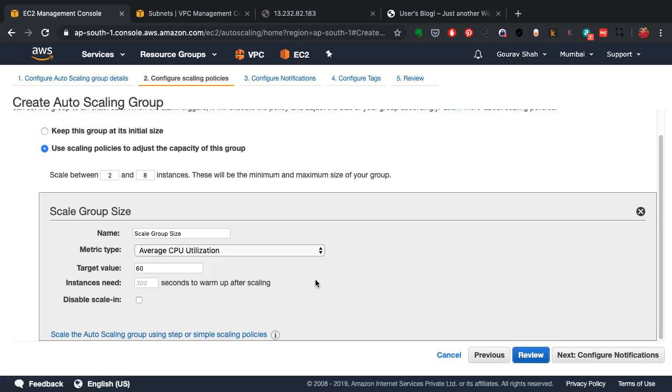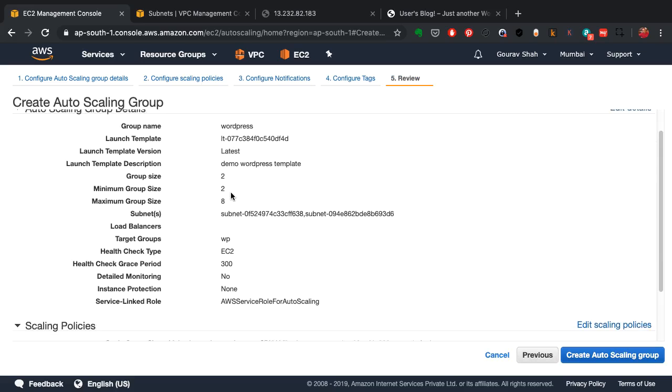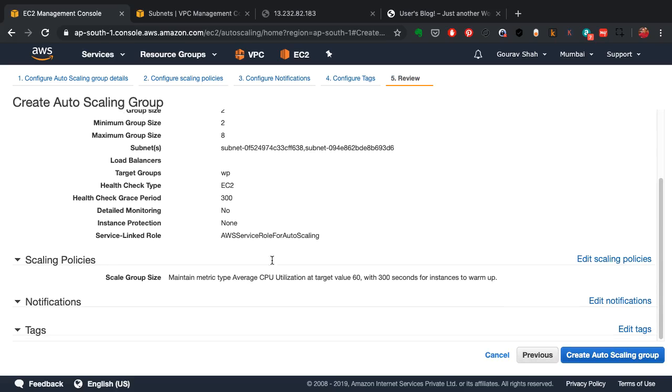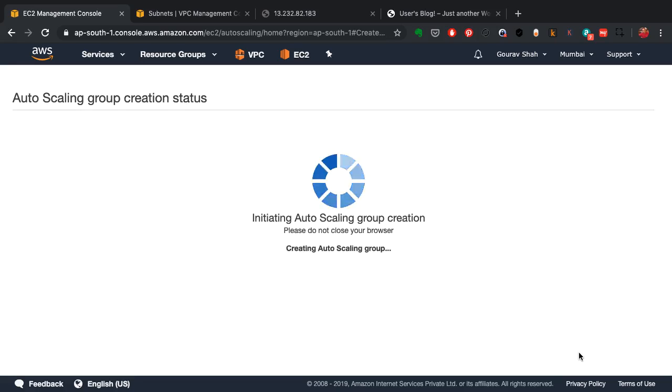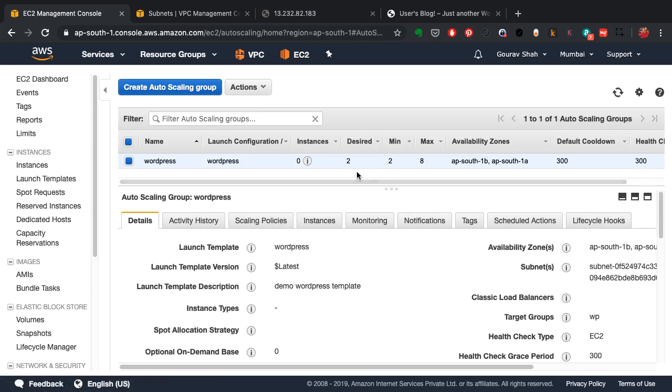So if it goes beyond 60, it is going to launch new ones. When the traffic comes down, when the CPU utilization comes down, it would reduce the capacity and bring it to the minimum available and minimum required based on the capacity and the minimum configuration that I have chosen here. The min is 2, max is 8. The current number of instances, if I reload after a few minutes, is 2. So it has already launched 2 instances. And that's the configuration I'm exploring right here.